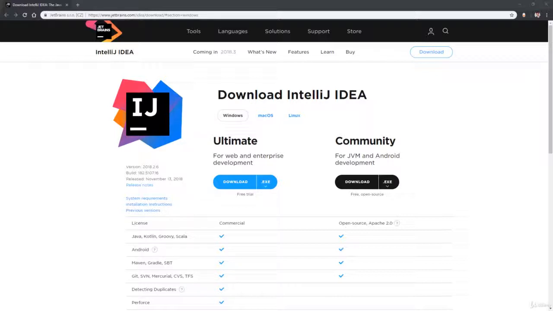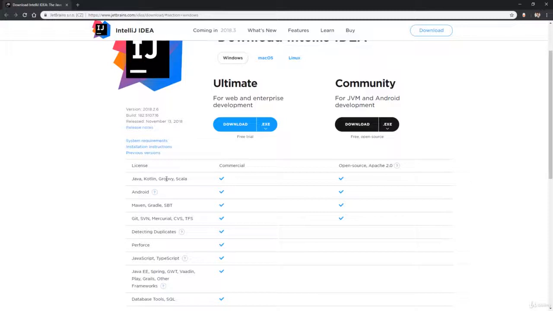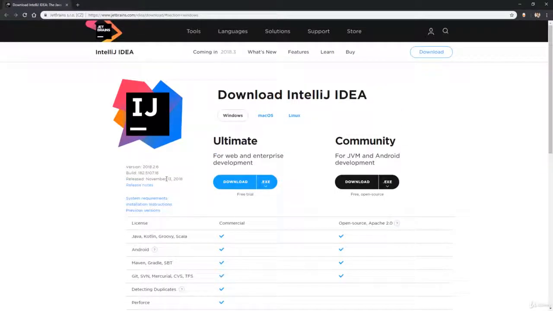IntelliJ IDEA exists in two incarnations. There is the Ultimate version, which is the commercial version that JetBrains actually sells for money. And then there is the Community Edition, which has, let's say, lightweight support for things like Java and other JVM languages, Kotlin, Scala, Groovy. It doesn't really matter. The point is we're interested in Rust, and it just so happens that IntelliJ has a plugin for the Rust programming language.